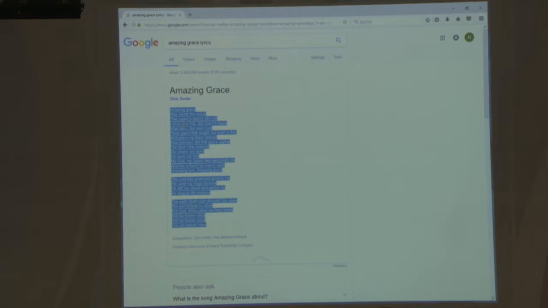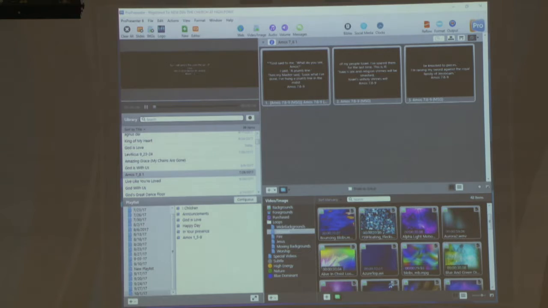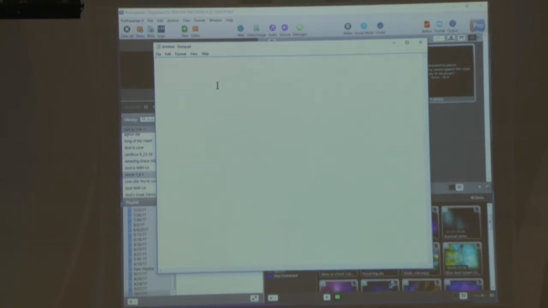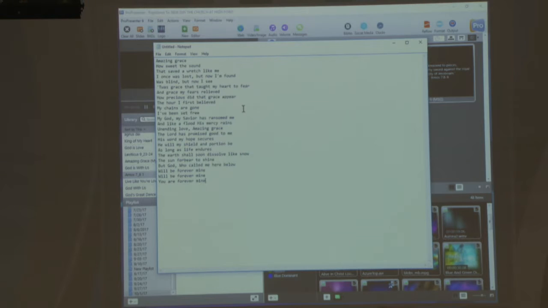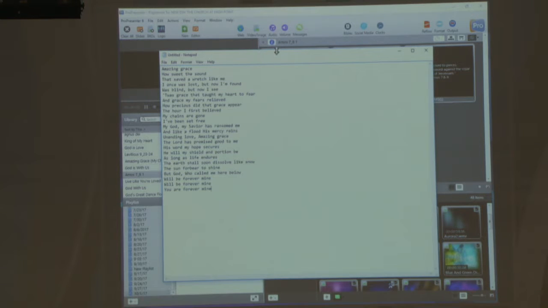So you'll highlight the song, right-click, and copy. And we'll minimize that and then open up Notepad. It seems like an extra step, but the reason I like to do that is Notepad takes away any formatting or editing that would be within the website and just strictly puts in the lyrics.